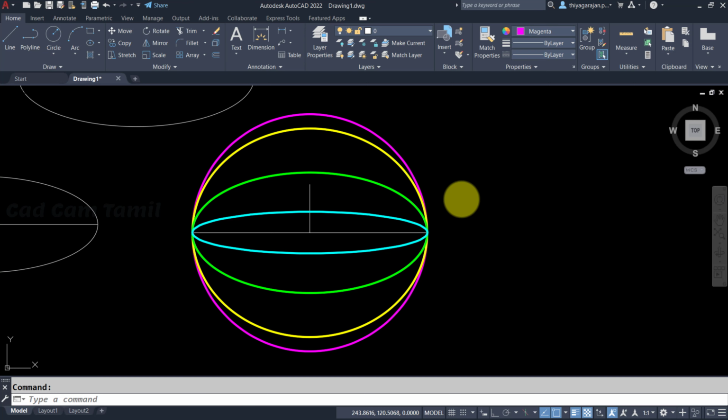10, 20, 30, 40, 50, 60, 70, 80, 85, 90 you cannot give. If you give 90, it will become a line. Just you are adjusting the other axis by rotating the disc or rotating the circle. This is what is happening in the rotation option.